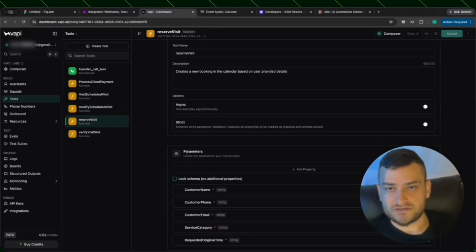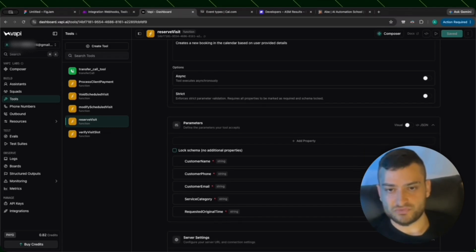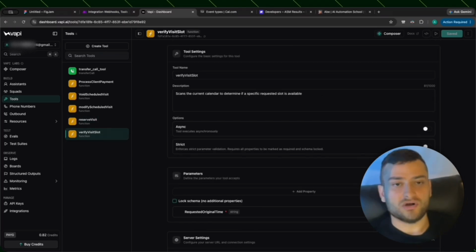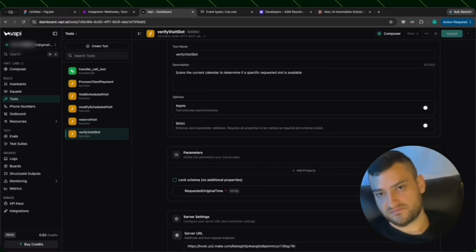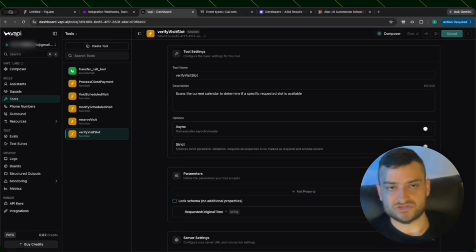Booking the appointment. So basically, same thing. We describe it, and then we want to make sure we grab all this information from them. And for verifying if the spot is available in our calendar, for this one, we only need the requested time.